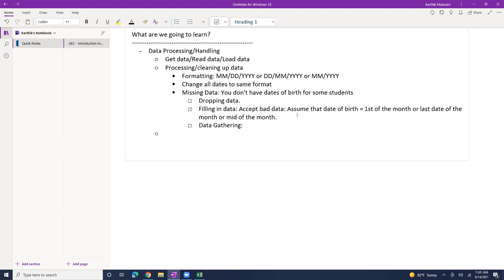So you ask the students. For those whose data is missing, go ask. Right? You're not talking to a billion students. You're talking to maybe 10 students. So gather the data. So that's another solution.